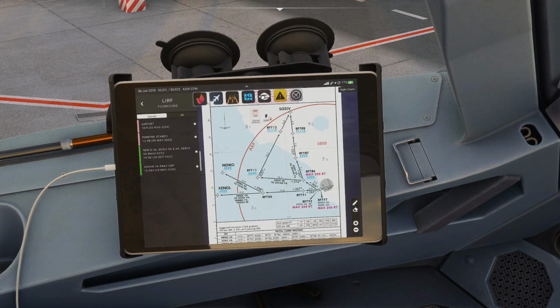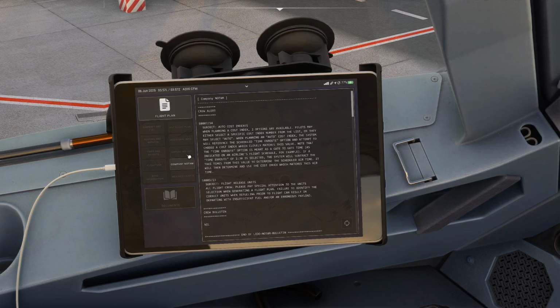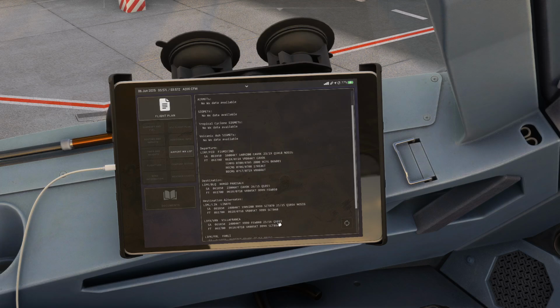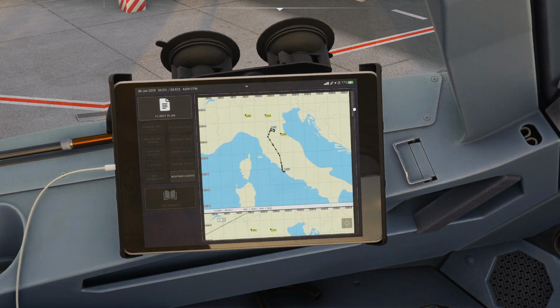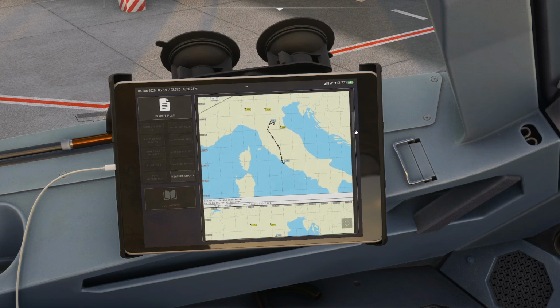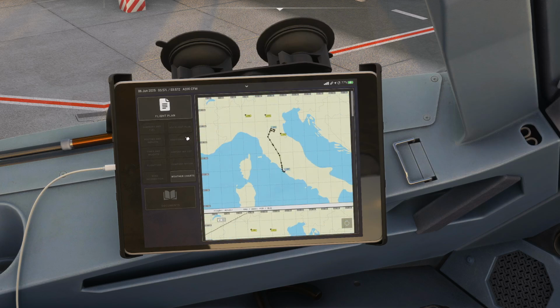So what about the weather at our destination? Weather is 26, and by the way, we did not check the significant weather chart, but we're all good.